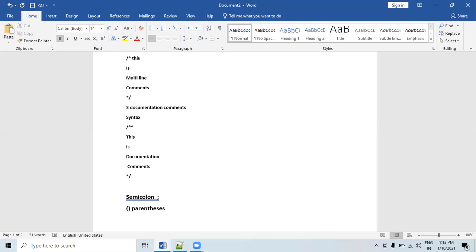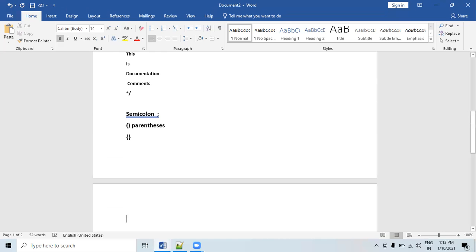Okay, then curly brace, we are using curly brace like this, right? So this brace is used to contain the values of automatically initialized arrays and also used to define blocks of code for classes, methods and local scope.